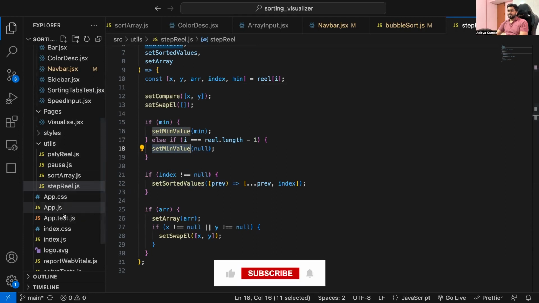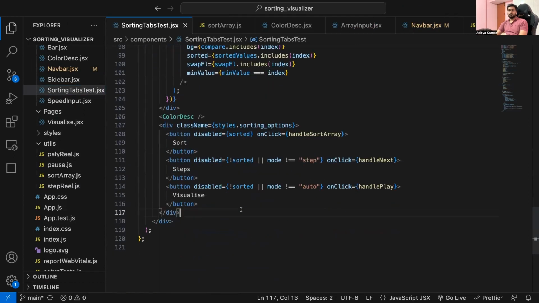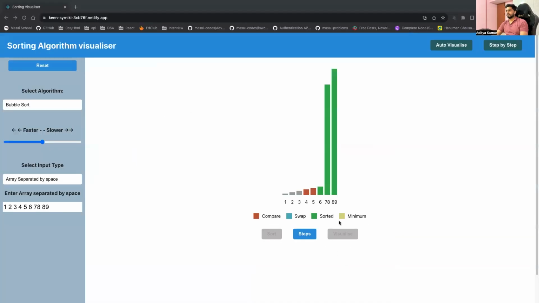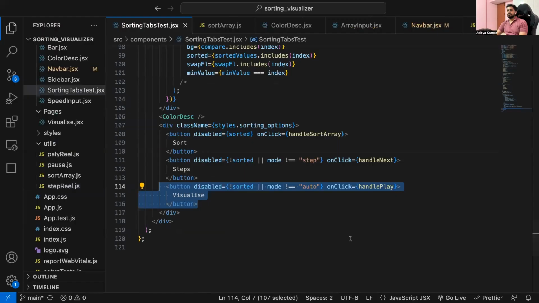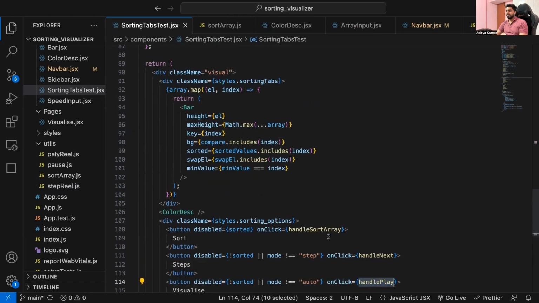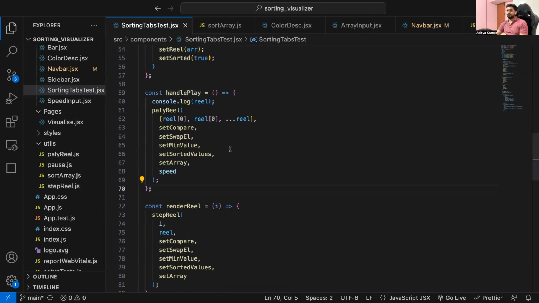Now let us come back to another feature in our application, that is the auto visualizer, right? Once you click this third button, what happens here? This will execute handle play. Now let's come back to the handle play. What does this handle play do?